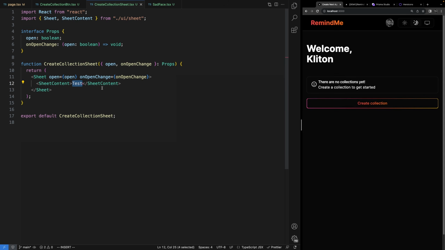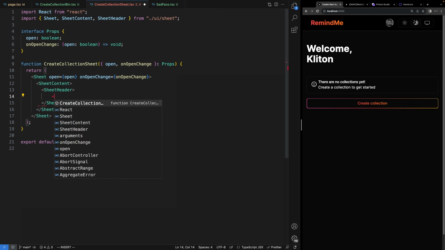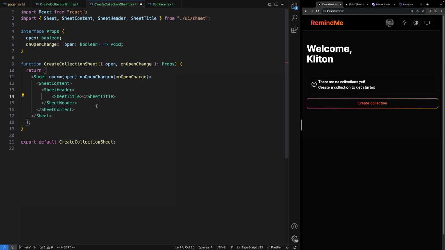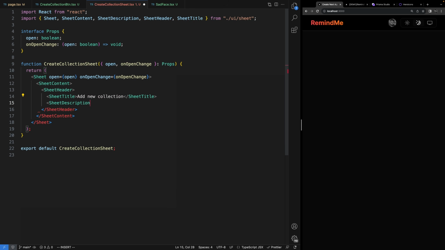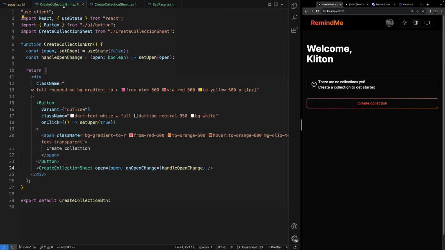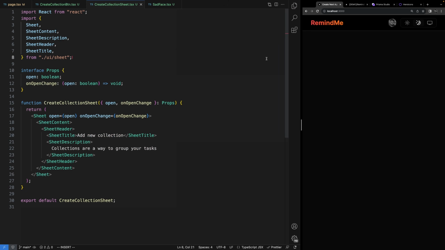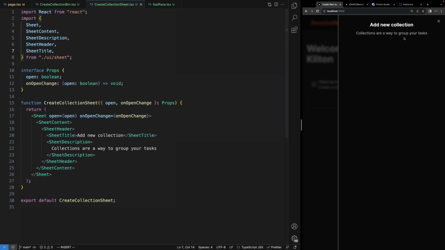Let's remove our test text and let's use a sheet header component that contains our sheet title, which will be add new collection, and also a sheet description. Collections are a way to group your tasks. And for now, let's go back to the Create Collection button and let's change the default open state to be true. Let's go back to our Create Collection sheet. And now, by default, this is opened so we can work faster.